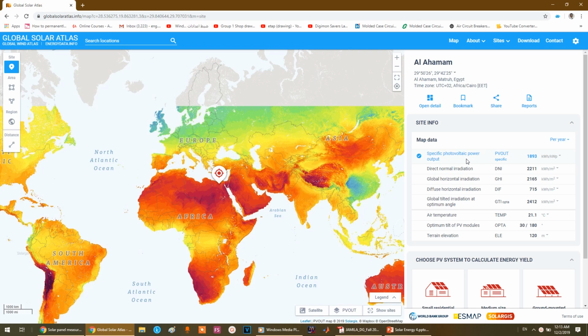Now you will find that here we have the direct normal irradiation, the irradiation or the solar insolation with the different definitions. The irradiation here is 2211 kilowatt hour per meter square. So this represents the energy produced for each 1 meter square.